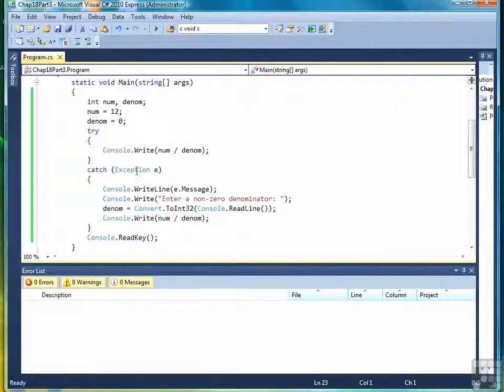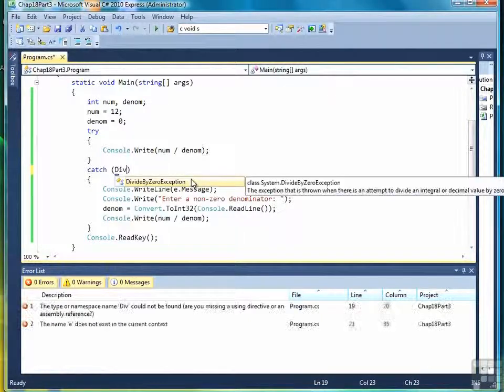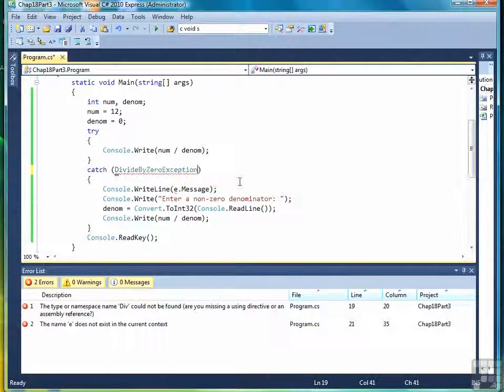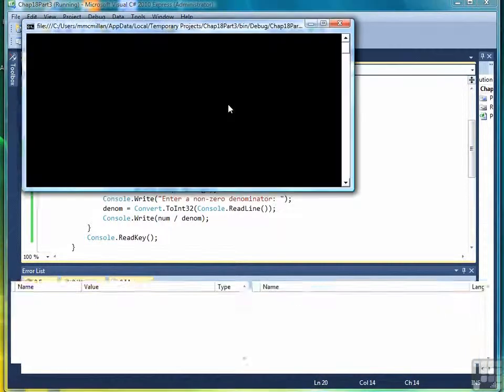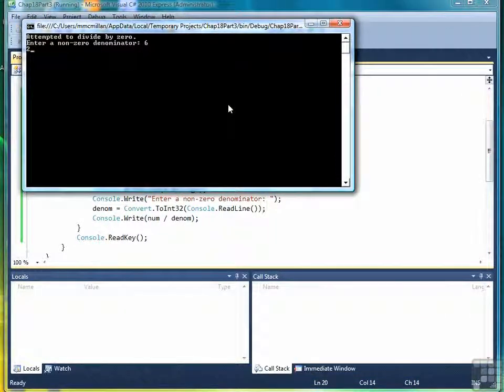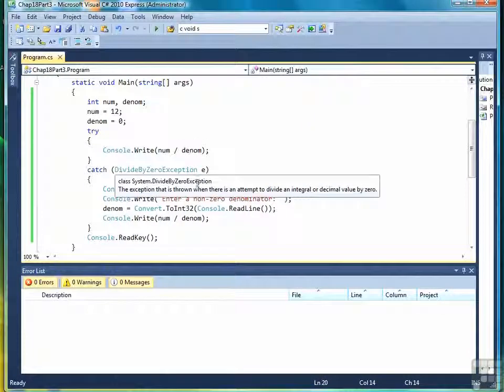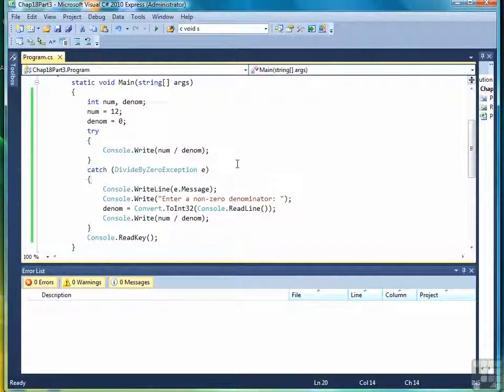And then finally, something else we could do. If we know the exception, we can call the object directly, like so. Same result. But this way we can specify a particular exception, like we know that this is the exception we're looking for. Now let's look at another example.